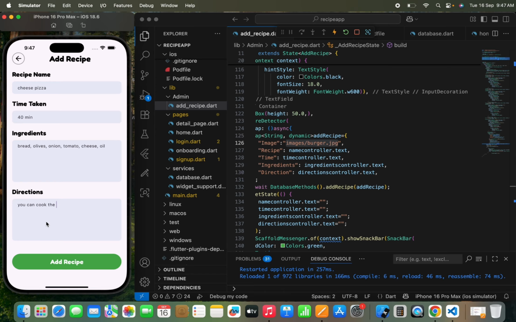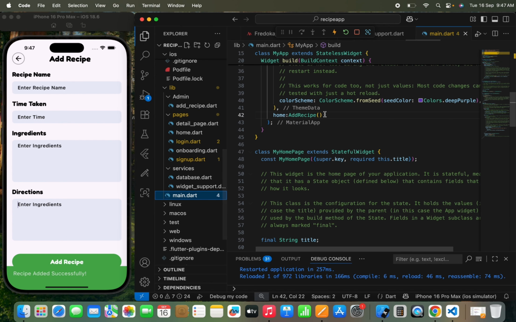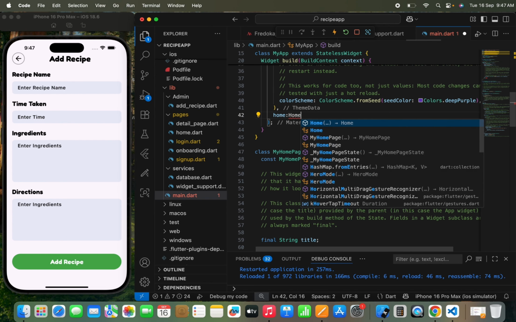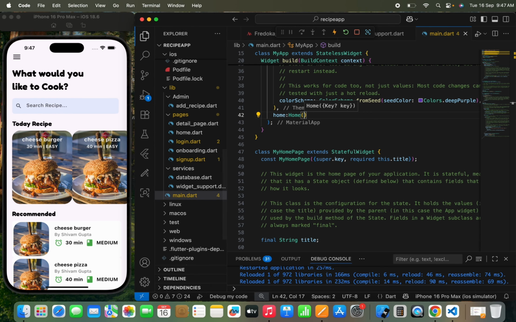So that's the best motivational quote we can give to any cook, right? So you can cook the best. So I'll click this add recipe button. Recipe has been added successfully. Okay, now let's move to the home page so that we can see all the things. Okay, so this is what you can see.